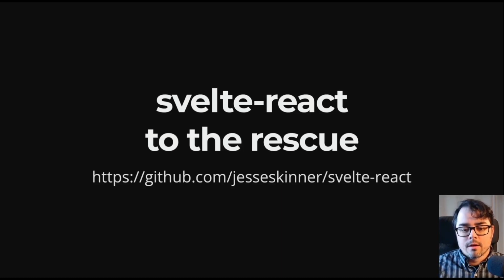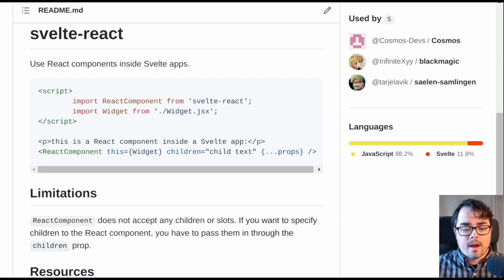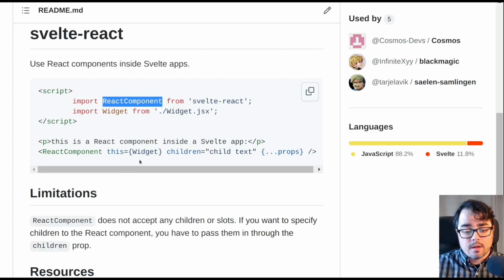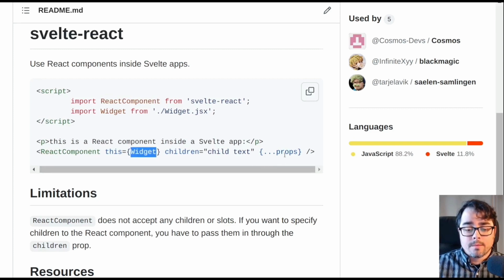And we can just take a look at the source code here of svelte-react. Here's how you would use it. You can import a React component, like Widget in this case. Then you import ReactComponent from svelte-react. And then this is inside your Svelte code here. You can then instantiate using this equals Widget. And you can pass some props, and you can even pass some children text.